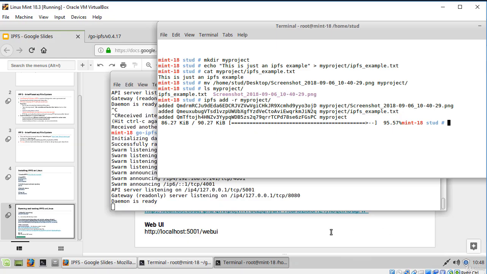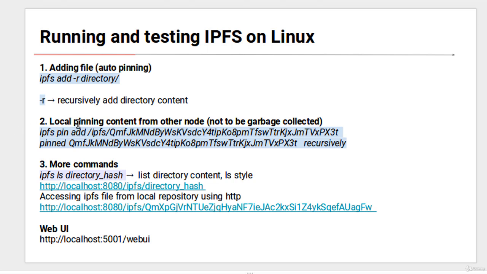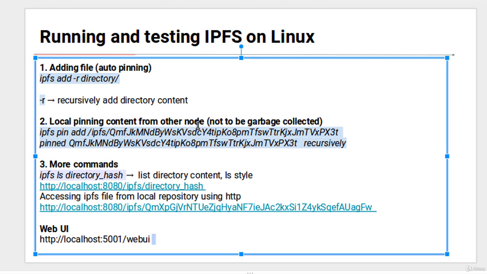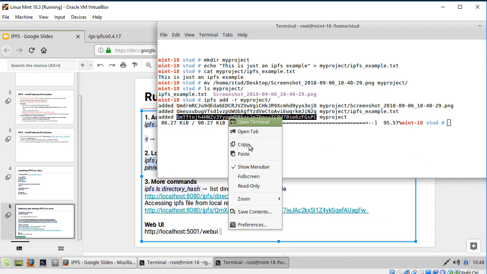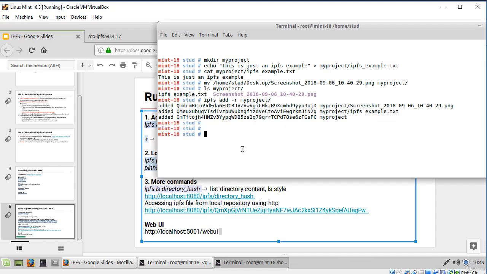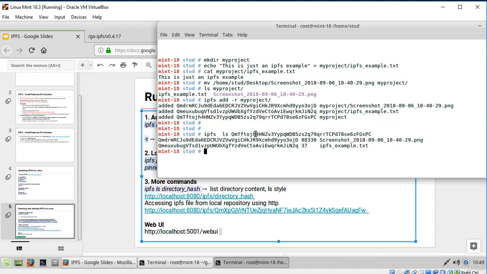Okay, let's see other commands. If we want to pin content from other nodes, so not to be garbage collected, we use the ipfs pin add command. So like in this example. Then if we want to list the content of a directory, we use ipfs ls and then the directory hash. So for example, my project directory has this hash. So copy, and here ipfs ls and then the hash. And it listed the content of that directory.